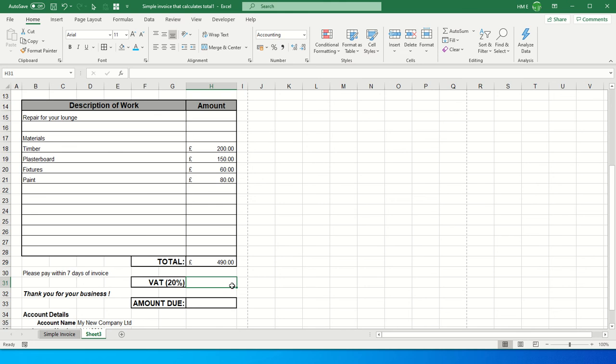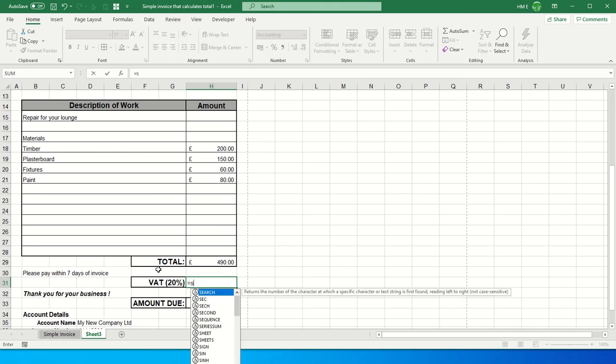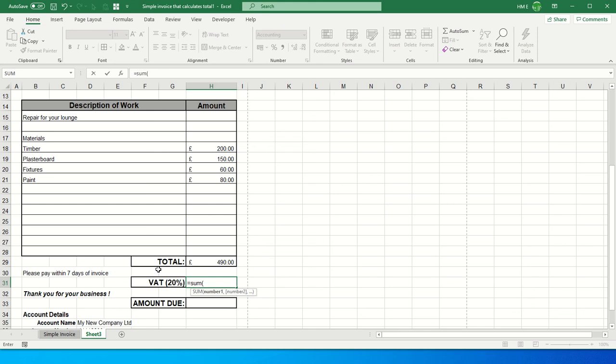We have to put in a formula in here, a very simple formula, and I want you to type in equals sum, open bracket, and I want to take the total amount on the invoice, and I want to times it by 20%. So I can choose to type in 20%, or I can choose 20% of 100, which will be 0.2, close brackets. And there's the VAT amount on 490. So the total amount due would be 490 plus 98.